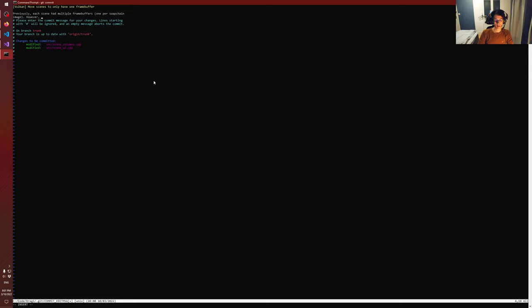However, all frame buffers had the same image view attachment. This is useless. So now all scenes only have one frame buffer.